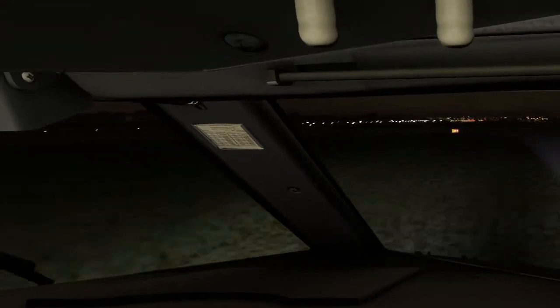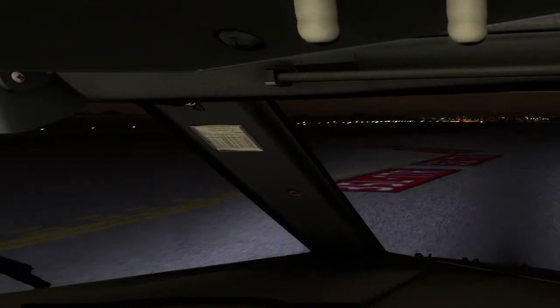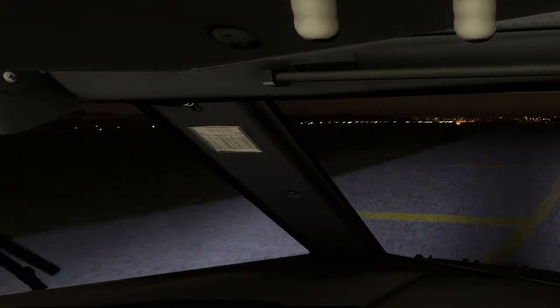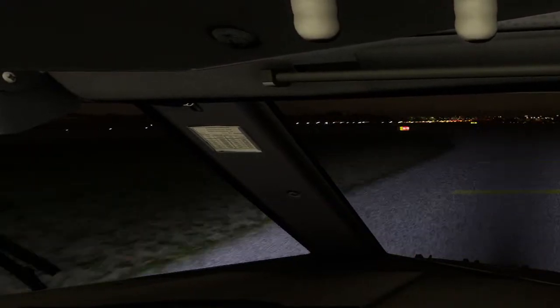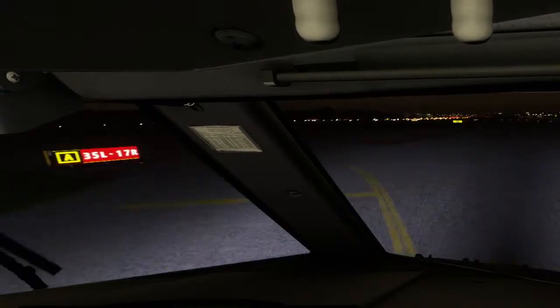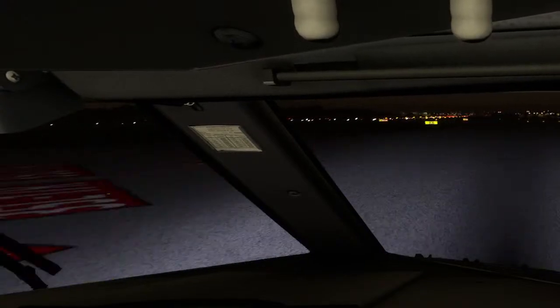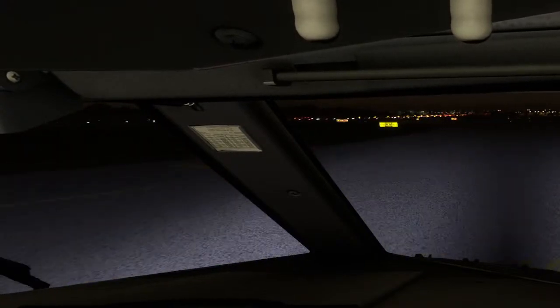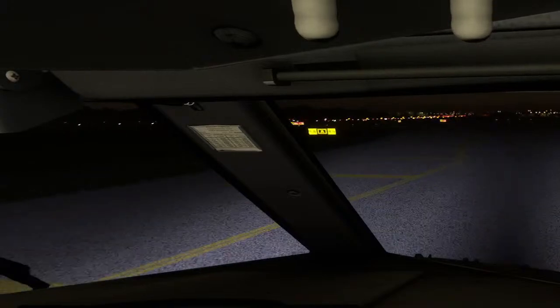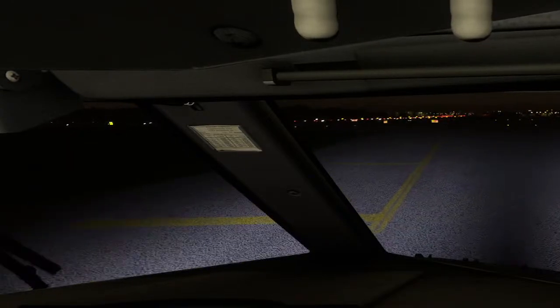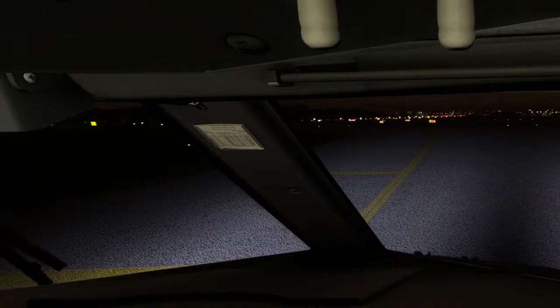Auto throttle. Sync rate. Speed brake out. Yeah, not so bad. 70 knots. Reverse thrust. Initiating after landing checks.